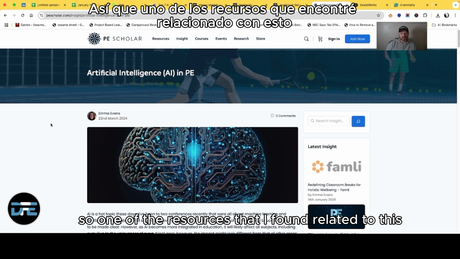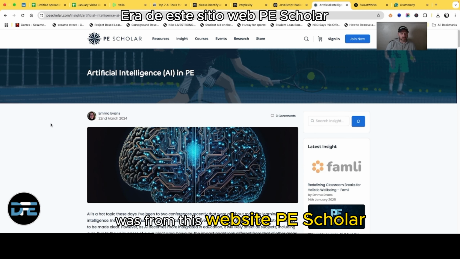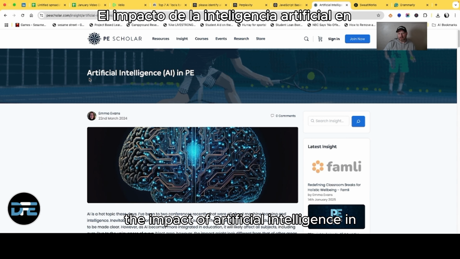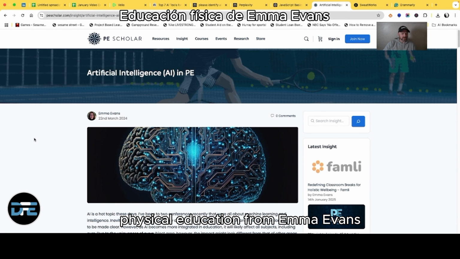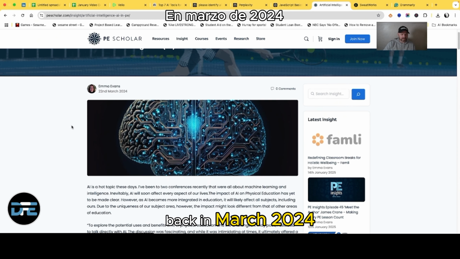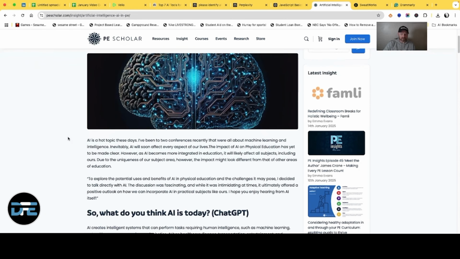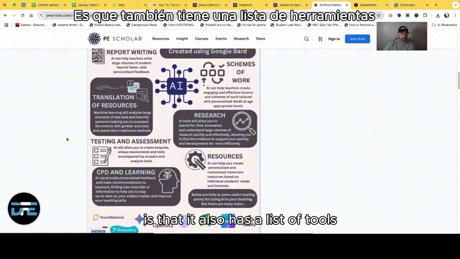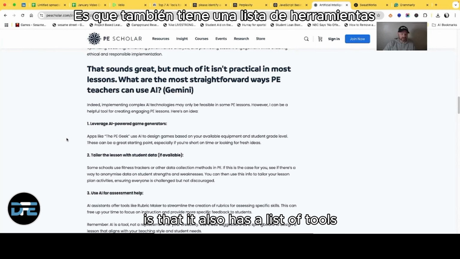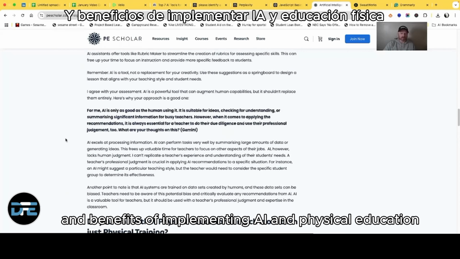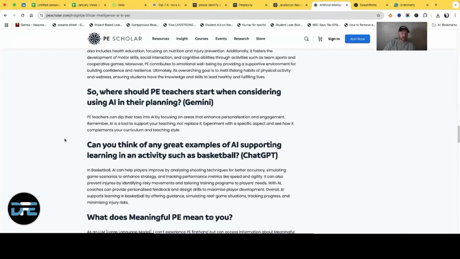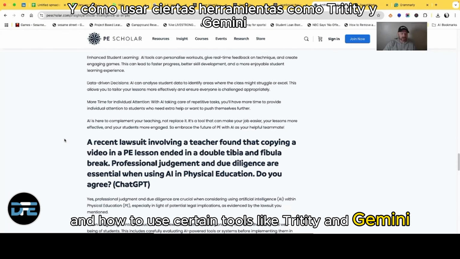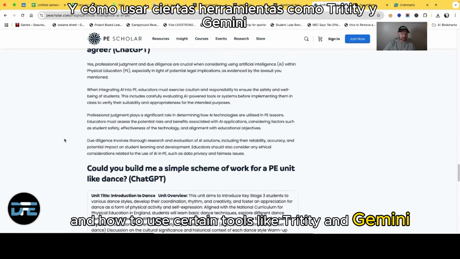One of the resources that I found related to this was from the website PE Scholar, and they have an article specifically on the impact of artificial intelligence in physical education from Emma Evans back in March of 2024. It's a great article. I think what makes it great is that it also has a list of tools and benefits of implementing AI into physical education. There are some of those resources and the benefits and how to use certain tools like ChatGPT and Gemini.